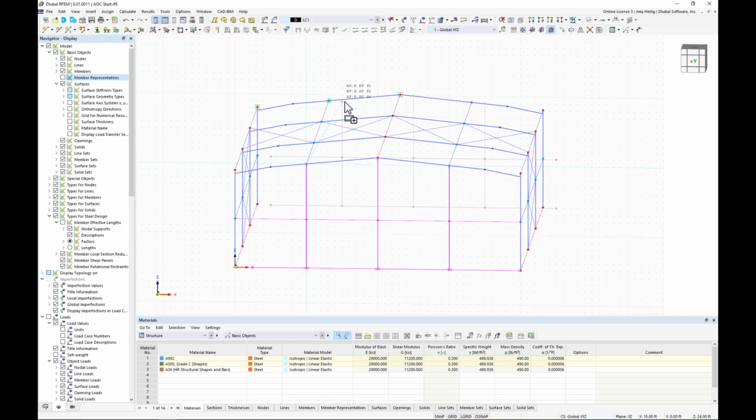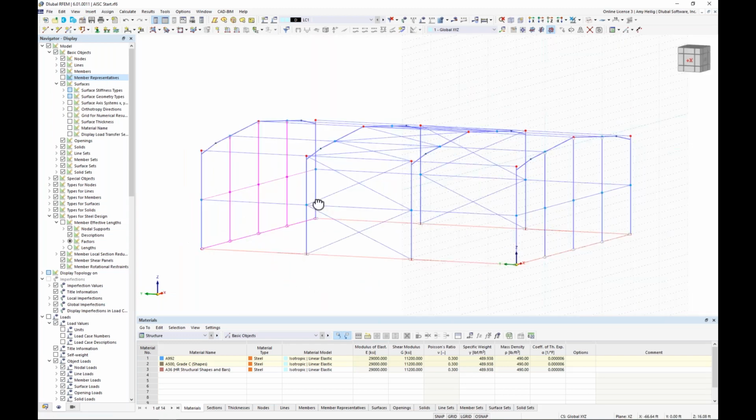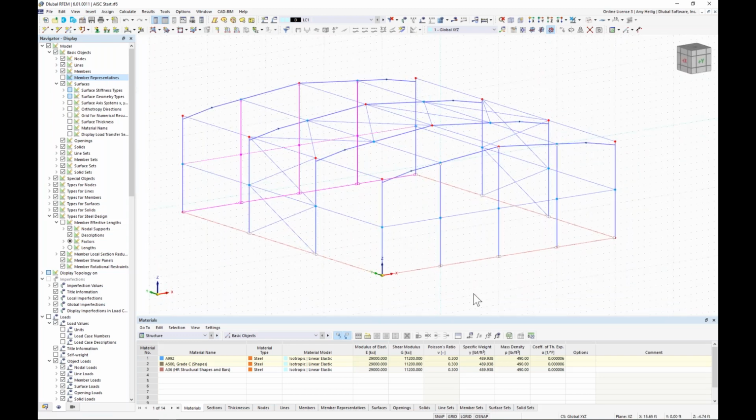I hold down my Control key. I can drag and drop to make a copy at the rear of the structure. So most of our member modeling is complete, but now what I'd like to consider are our facade walls.